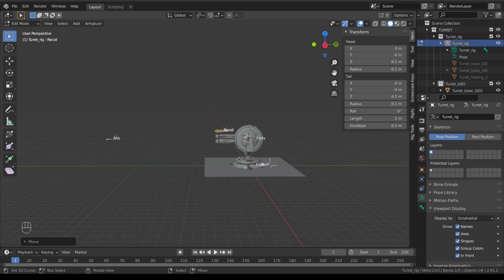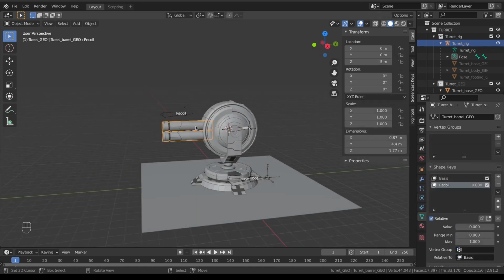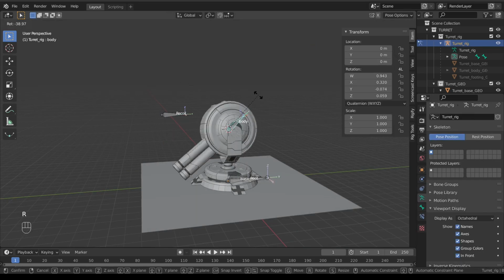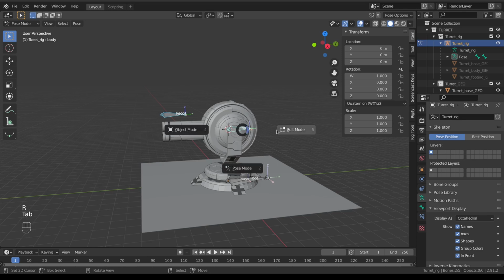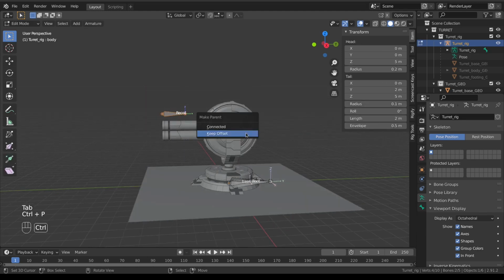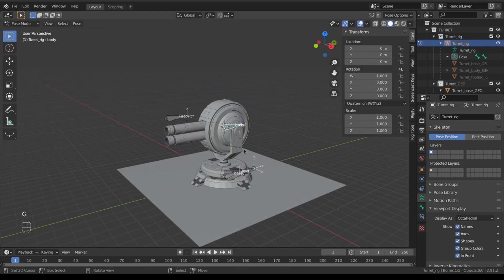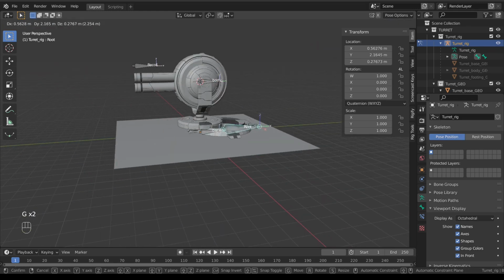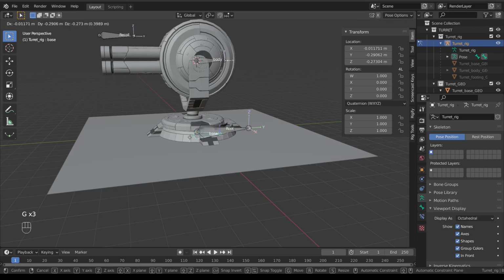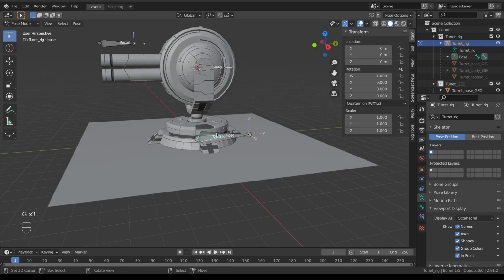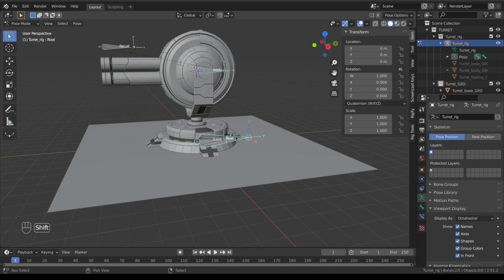All right, so now we're going to do some parenting. Let's parent that recoil bone to the body bone. Control P, keep offset. So now when this one moves, yep, that's good. That's all following along. And our root control is going to move the base or the footing, and this one moves the base. So we still need to parent everything together. I think everything should be parented to the root. So let me select that and go into edit mode.